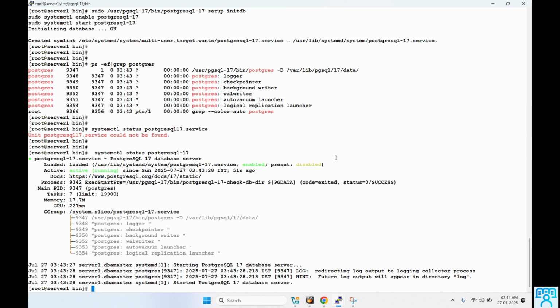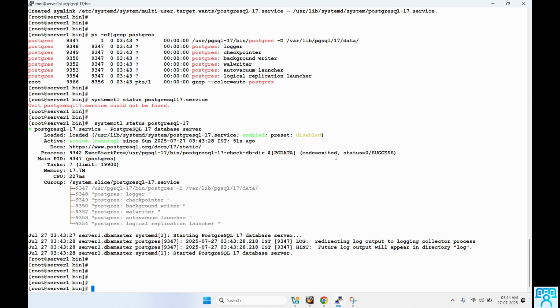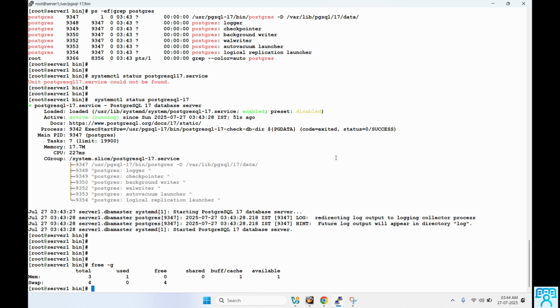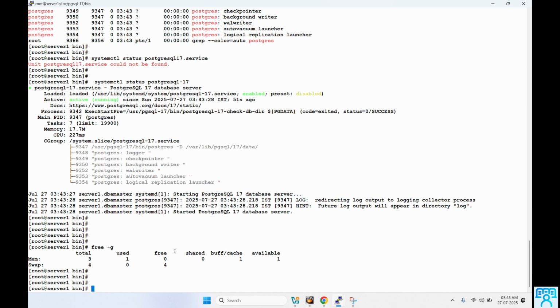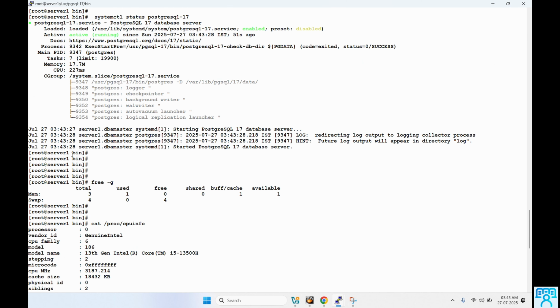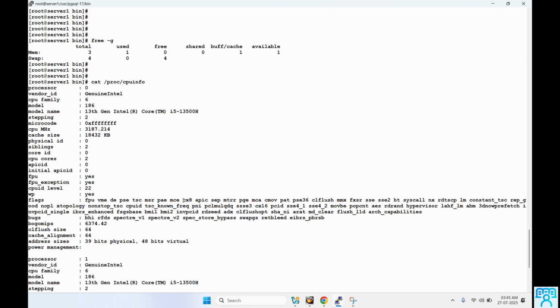Next, we need to change some basic configuration in your PostgreSQL server. So check your Linux requirement. Check your memory: free -g. Currently 3 GB of RAM. Check your CPU core: cat /proc/cpuinfo. So I have 2 cores.